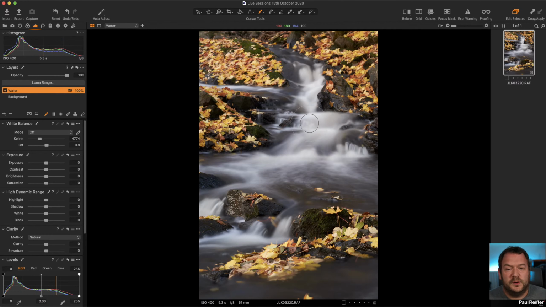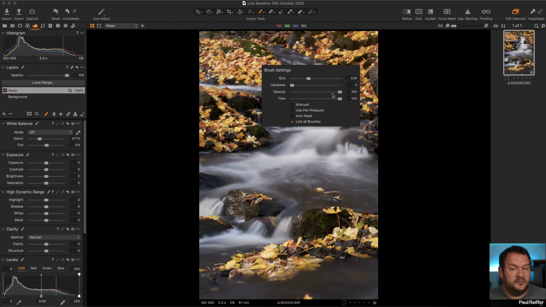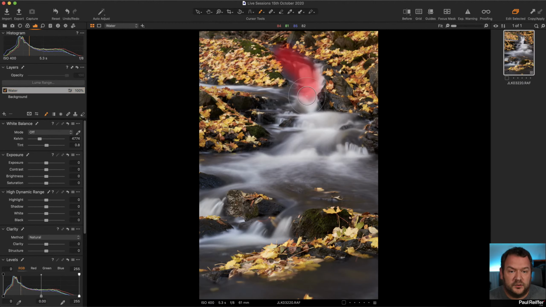And I'm just going to draw a really rough mask. I'm going to have it at 100% opacity, 100% flow, because I want this binary. I want it all on. Soft edges, so it blends into the rest of it. And with that done, we're just going to draw a line along here.